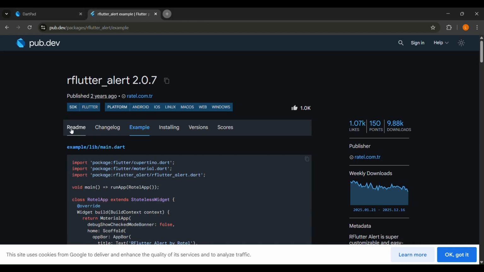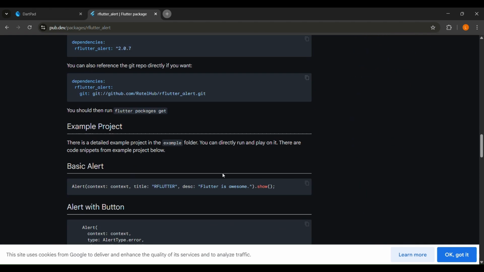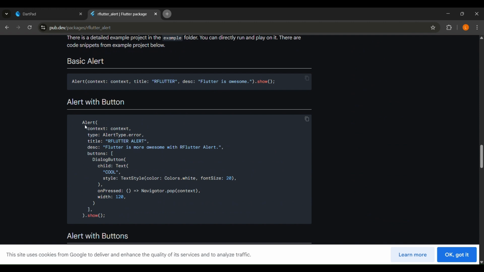So how do we use this? It's simple. It just takes an alert, and you can give certain things. You can see it takes the context. You can give a title. You can give what type of alert you are giving. You can describe it, or inside that alert you can give a button, like reset. So let's see how we can make it.